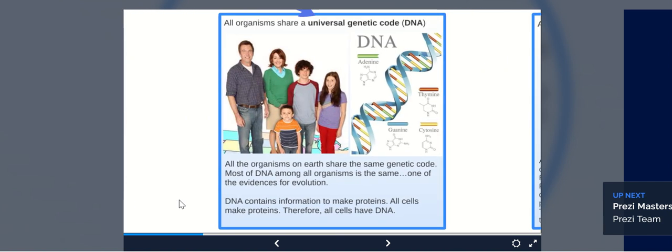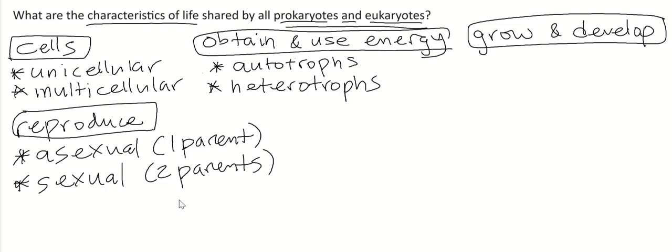All right, next thing is that all living things have to have some kind of genetic information. Oftentimes, this is known as DNA. So for now, we'll just write DNA. And we'll find out later that DNA has the information to make proteins.